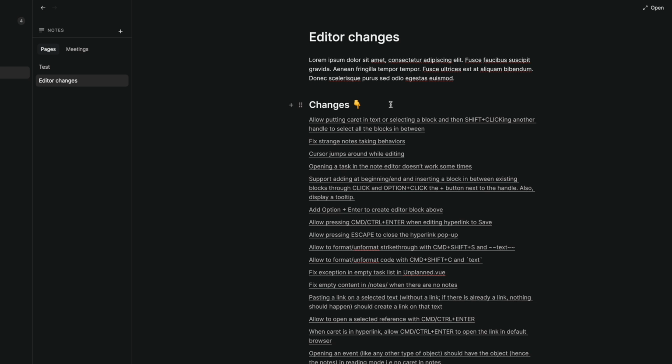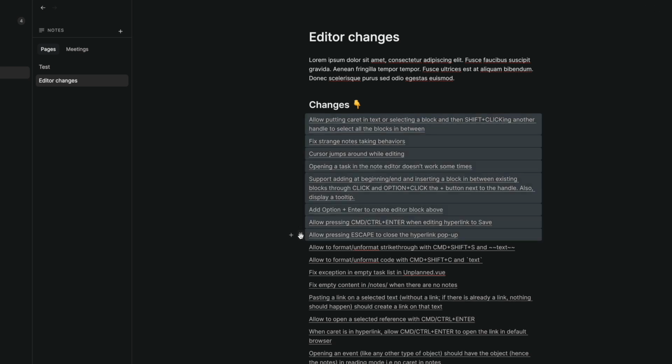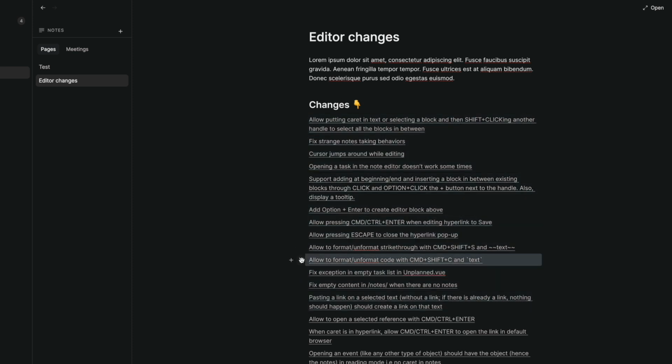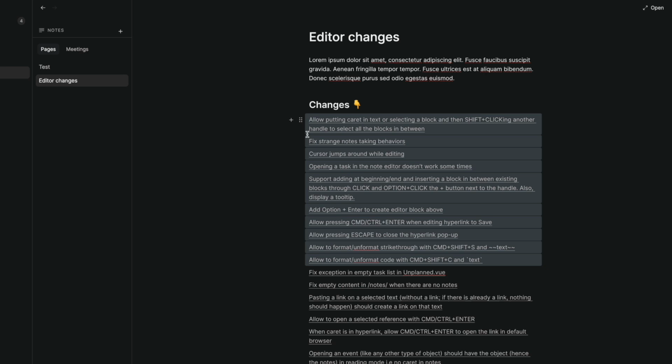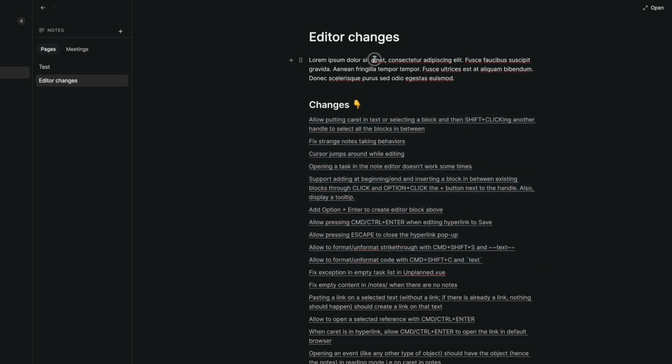Here are some updates about the editor in no particular order. So let's start with this one. Now you can put the caret on a block and press Shift and select the range of blocks, and you can keep on extending that selection. You can also go back. If you select this one, you can select back, and it works if you have just some text selected.